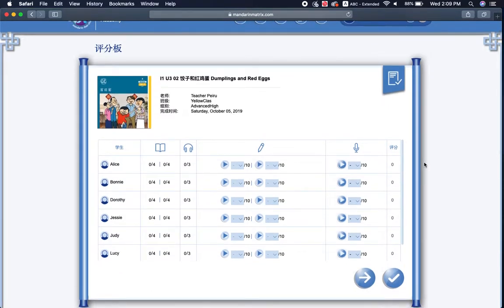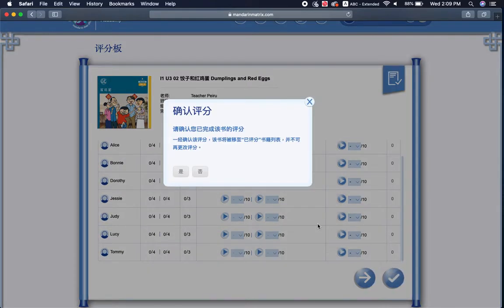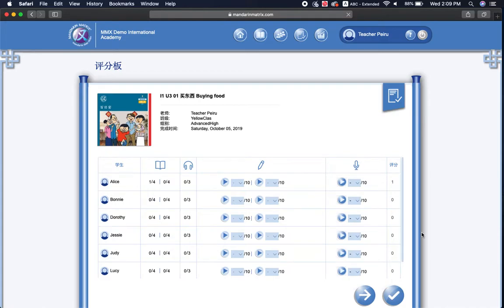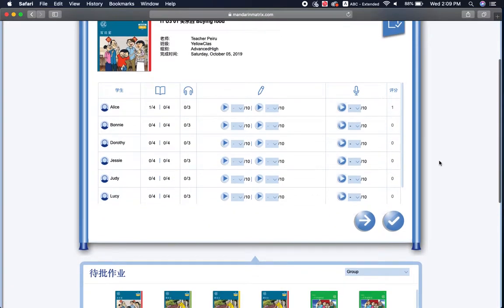And sometimes if you feel you don't want to grade all these books, you can just simply click on this one, and it tells you that once you say yes, this book will be considered already graded, and then you cannot change the points. So if I click yes, you can see it looks different because there's no grade for you to click. Once you hit yes and confirm, you cannot change the grade here. And then you hit the next button to grade the next book, and so on.